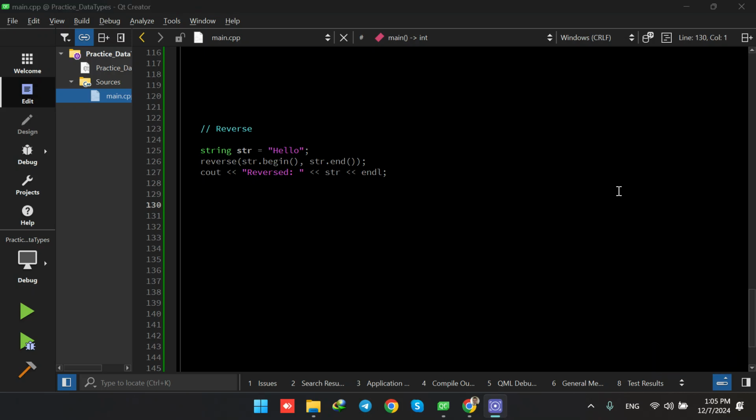Hello everyone, in this video we are going to learn how to reverse one string. So we are initializing the string here. It is of name string str and it's of type string, of course, and the string is hello. We would like to reverse it using the reverse predefined function.